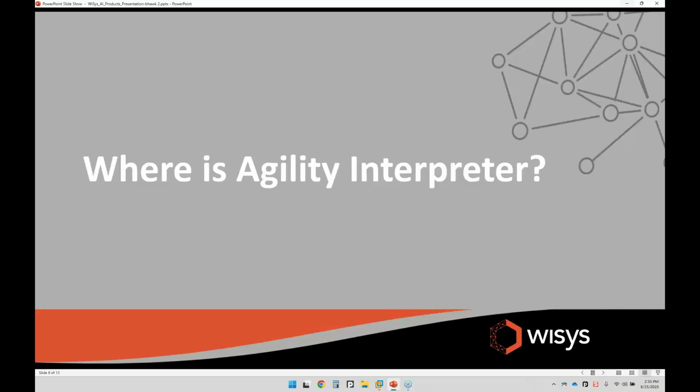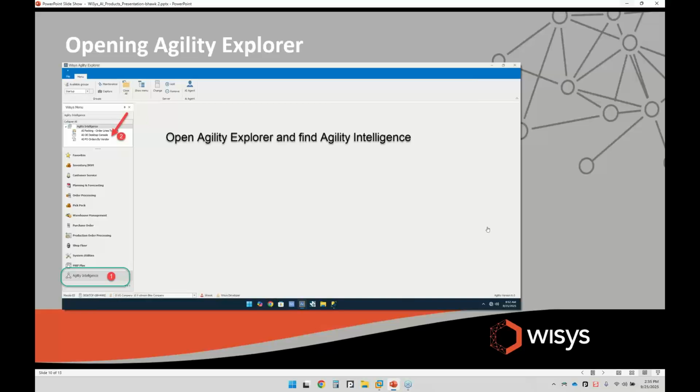Okay, so where is the Agility interpreter? So the first thing you're going to want to do is when you update, you'll update and you'll still be looking at your normal Agility Explorer. And you'll notice that down here is a new section called Agility Intelligence, conveniently AI for Agility Intelligence. We'll give you a few more options up here as a group that you can work on.